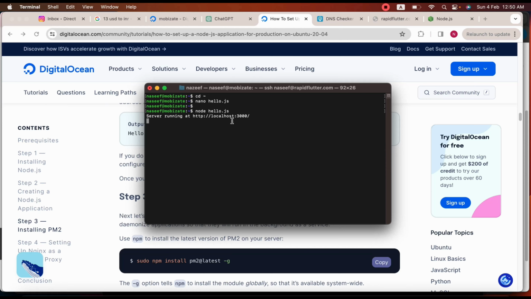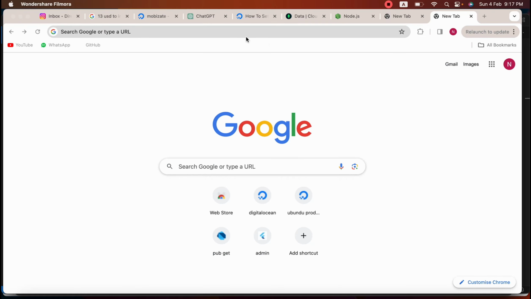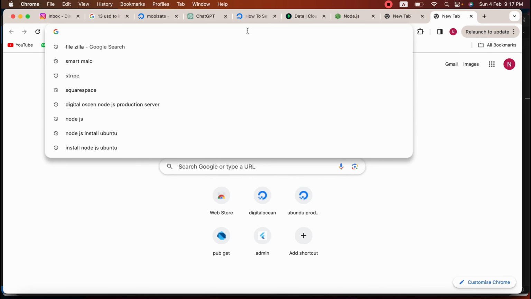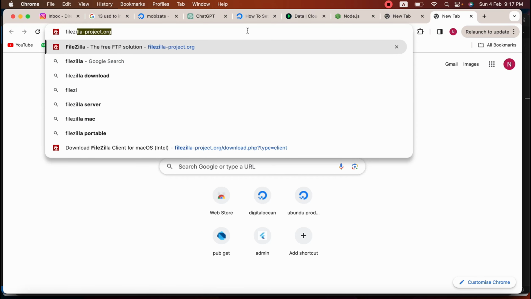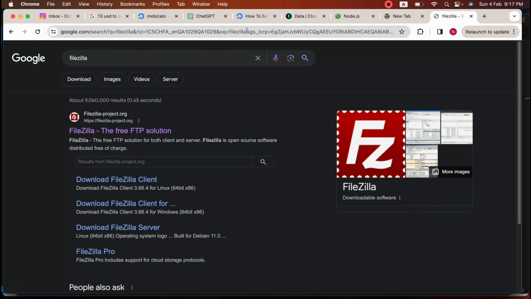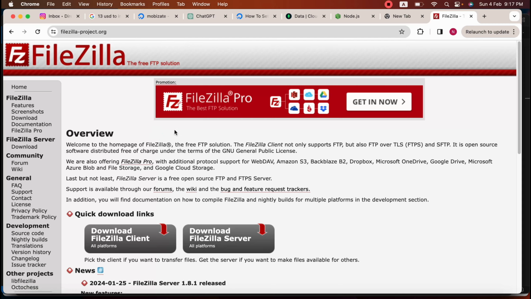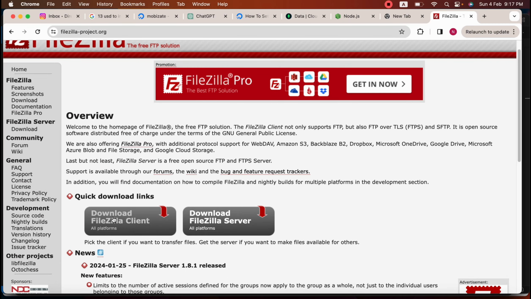And we already created one file, rapidflutter.com, inside sites-available and sites-enabled. After FileZilla, you can visually see the folders and files. Okay, let's move on. For downloading FileZilla, you just type FileZilla in Google. Then you will get this site. From here you just need to download the FileZilla client.